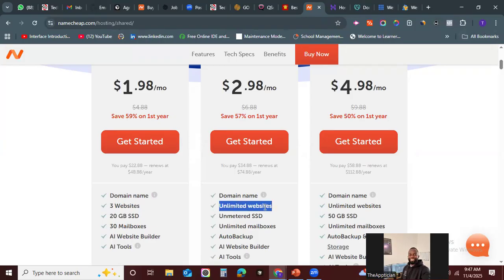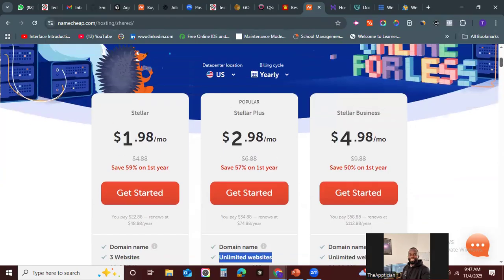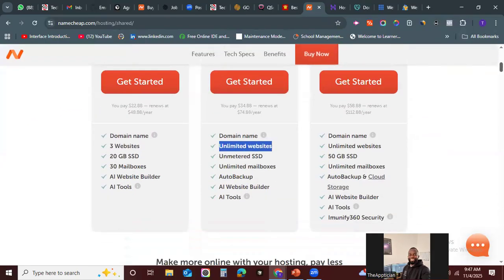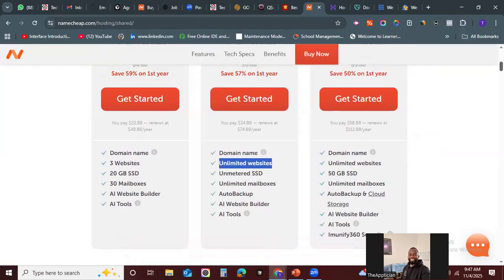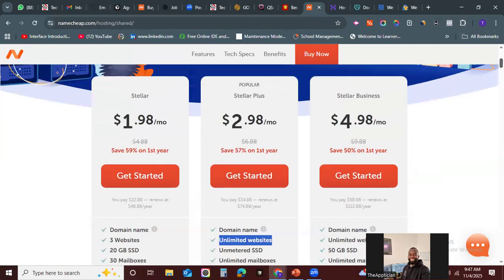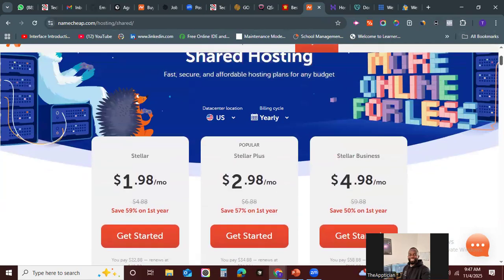Usually when you use a certain portal to a certain point, it will tell you, oh, you have used it too much. Your files are too much. You have to stop or you upgrade. And these are named Stellar Business, Stellar Plus, and Stellar.